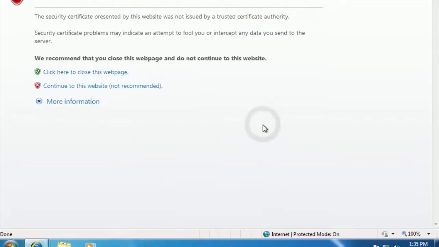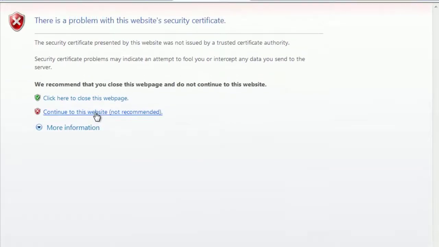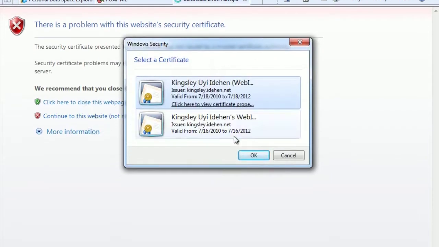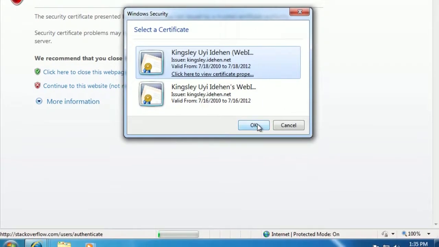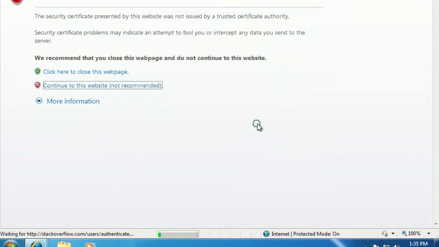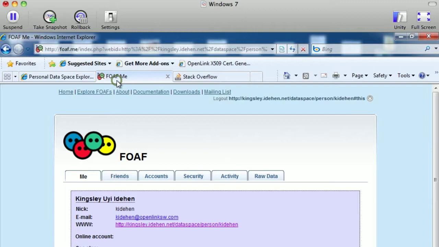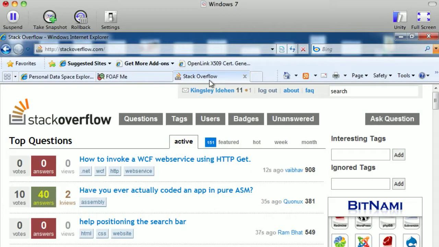So I click OK. Internet Explorer gives me a little caution because, again, it understands that this certificate has been self-signed. I tell it I absolutely know what I'm doing because I know who I am. And I'm in. Nice and simple. So I have been across three different data spaces without typing in a username and password. That's the beauty of the WebID protocol.